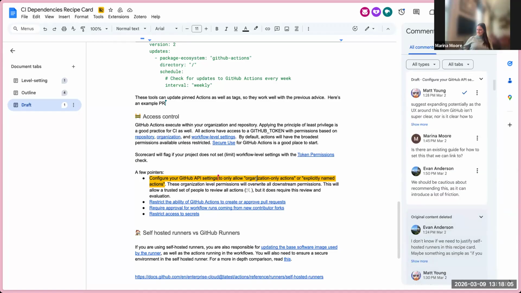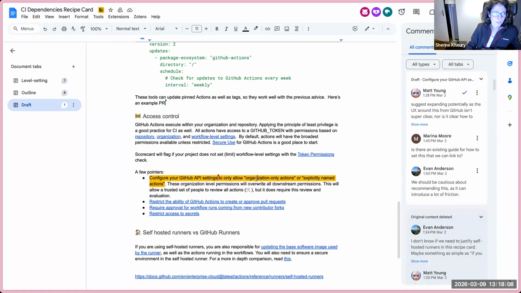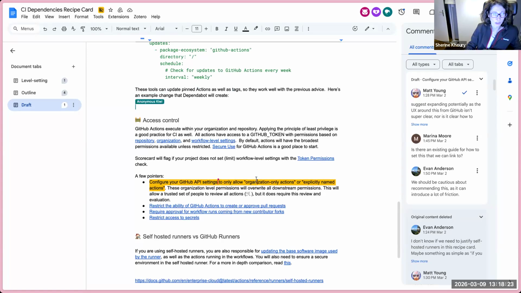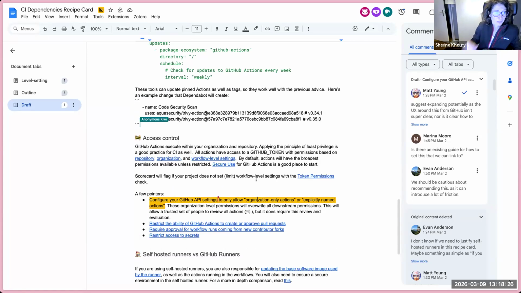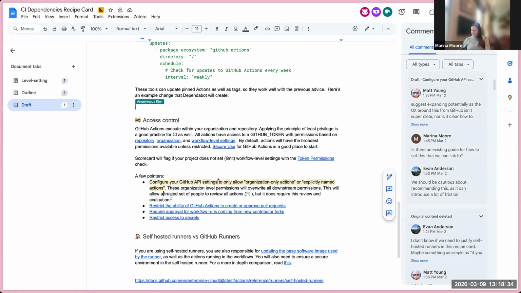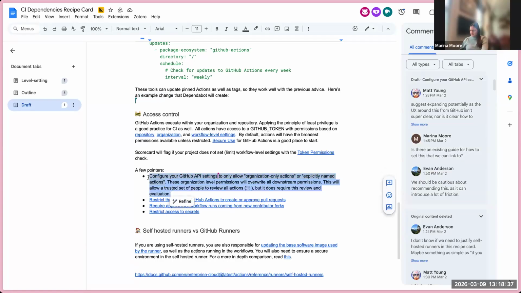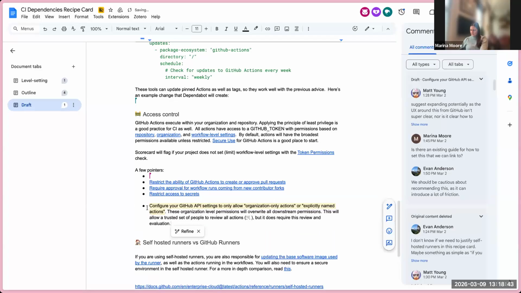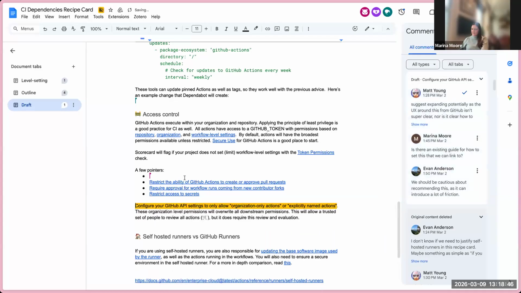This one seems more controversial. I thought that the links below were the links that we needed for configuring the GitHub API settings on the org side and on the repo side, but it doesn't seem to be enough. So at the very least, if we're going to keep this, we should keep the straightforward things just in this bullet list, and then put this here so we can discuss it.